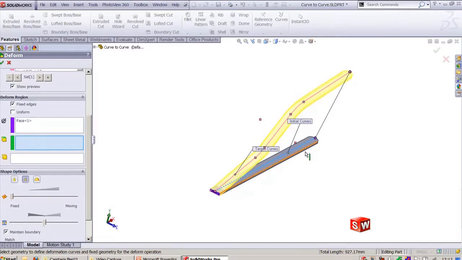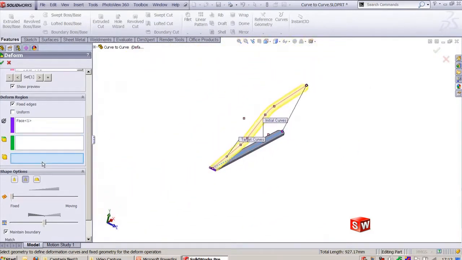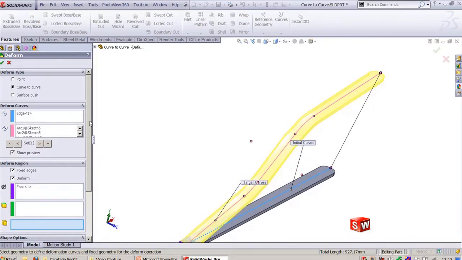And this is additional faces. If you want to deform, you can select the faces where you want to additionally deform, and here one single body you can select, and you can use uniform so that the deformation will be uniform. This is all about creating deformation by selecting the initial curve and the target curve. And you have sets over here to define multiple curves to be targeted on multiple target curves. That is, you can select two different curves and two different target curves, and the shape will be modified. This is curve to curve deformation.